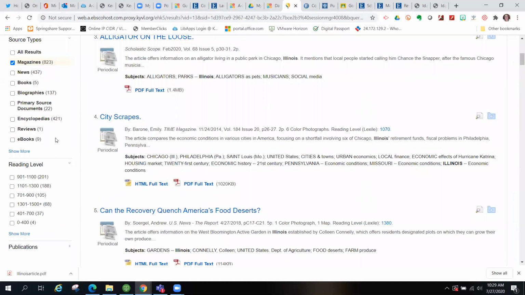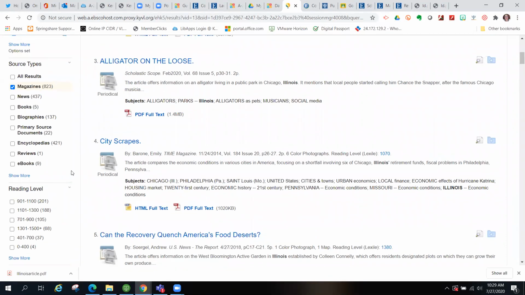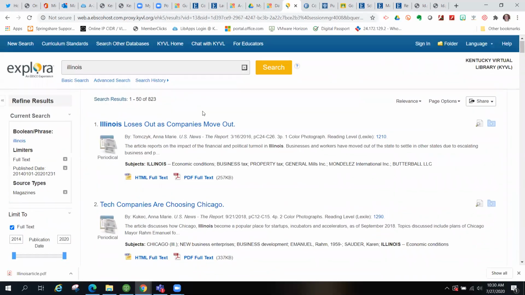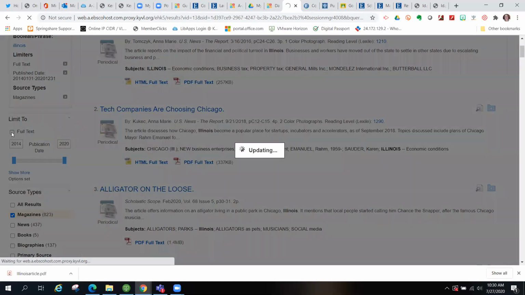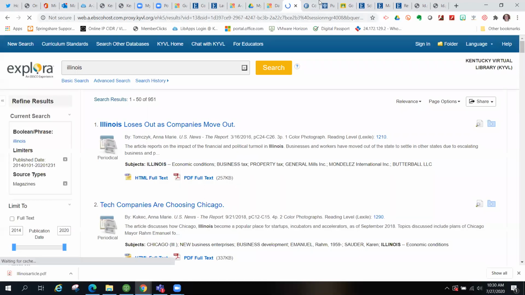Does anybody have questions about how to navigate this using Lexile levels or changing the type of publication, looking at ebooks? You can unmute yourself, or you can also put something in the chat. Okay, anybody else?